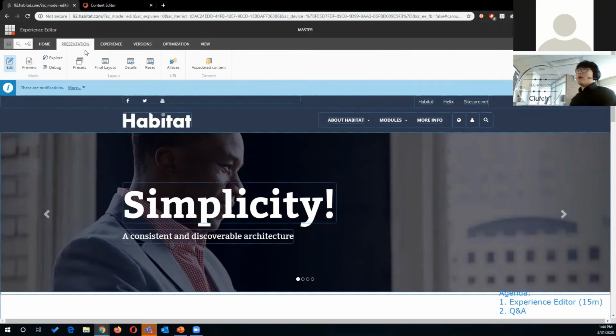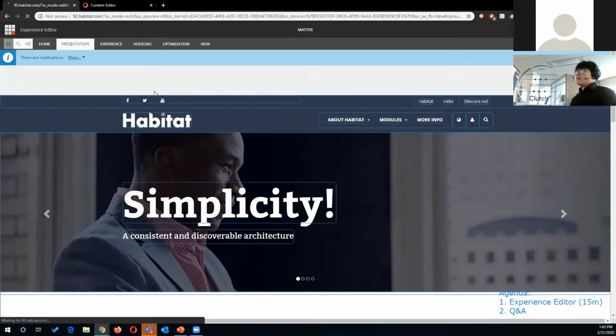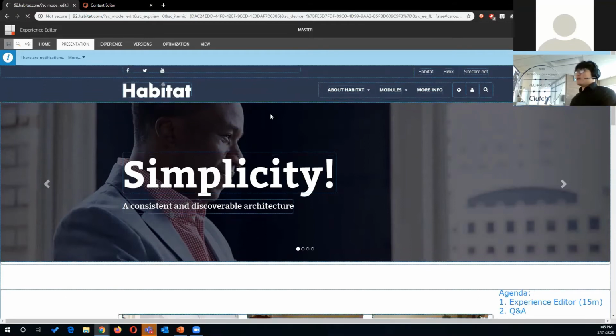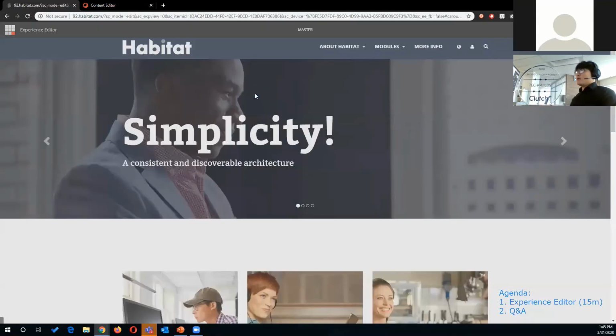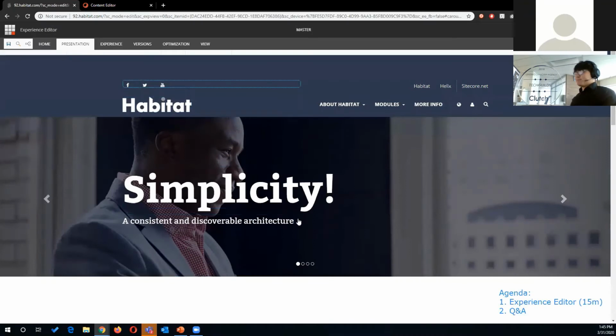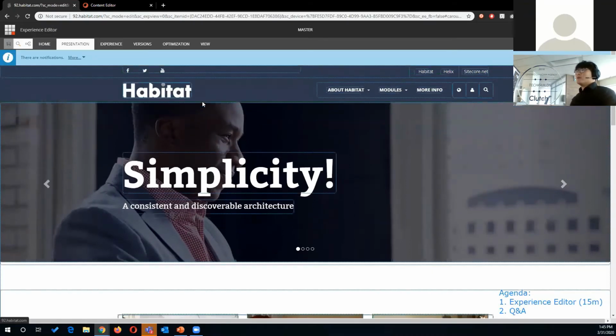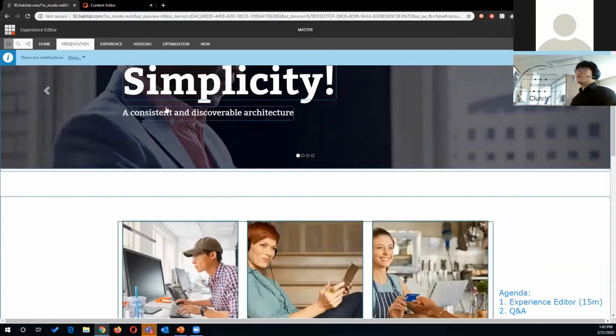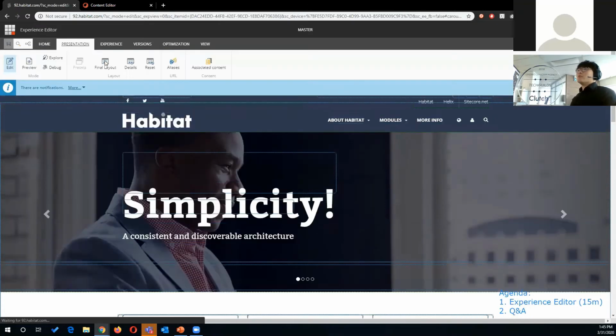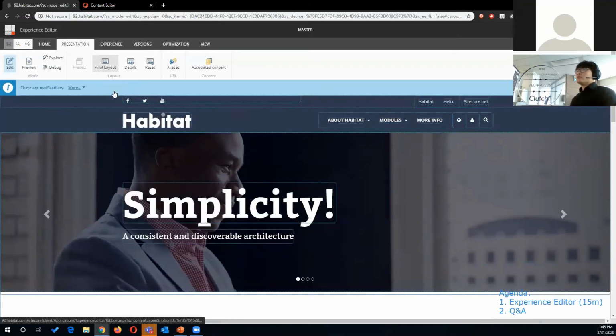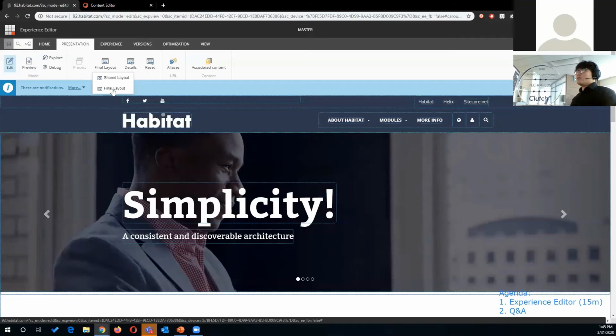This is where Sitecore will let you know the layout of the page. So usually the final layout is, of course, the layout that you're seeing on the screen. If I go to final layout from here, you can actually check the order of all the components in the site. This is the final layout, where you're seeing it.